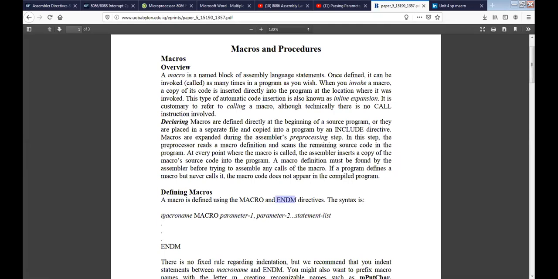The syntax is like you write the macro name, then you write the keyword macro, and later if you want to pass any parameters, then you can pass the parameters. The parameters should be separated by a comma. Okay, and then you write an end macro. Here you are going to write the set of code that is going to be relevant.